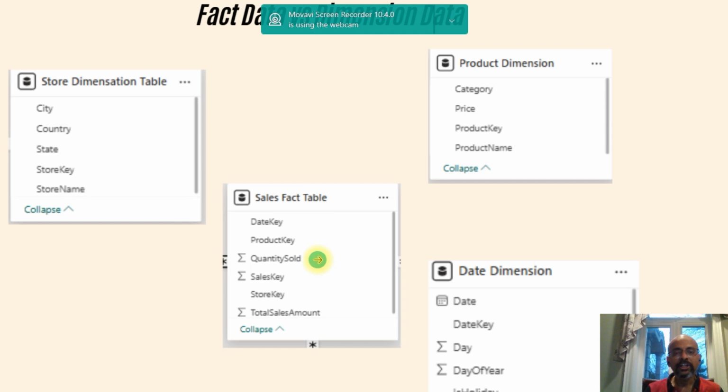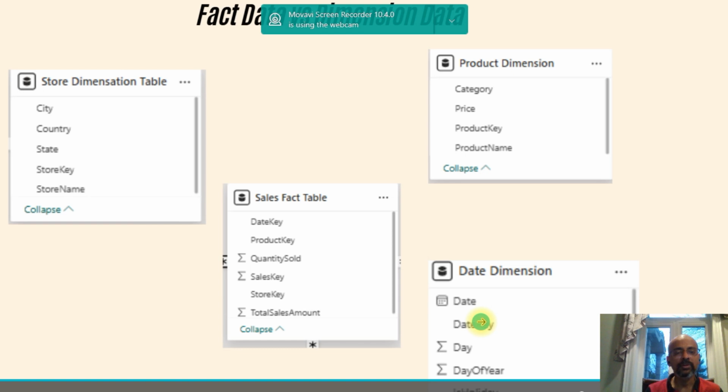Now we are going to connect this with the dimension table, which means the date key here I'm going to connect with the date key in the date dimension, so that I can retrieve all the fields from there.